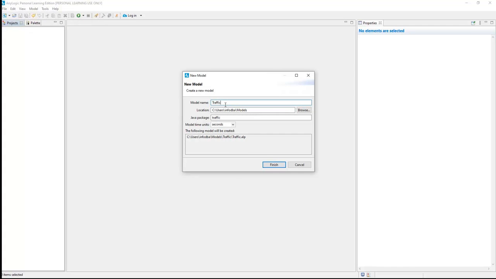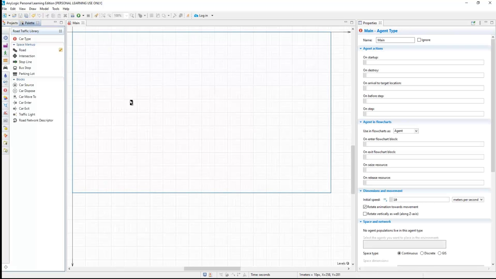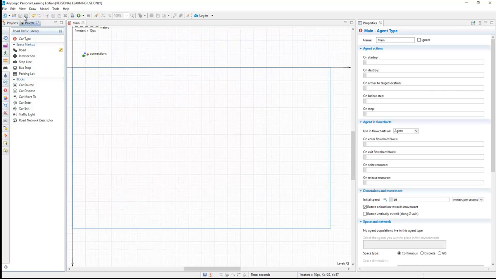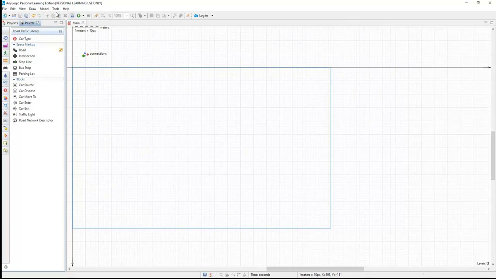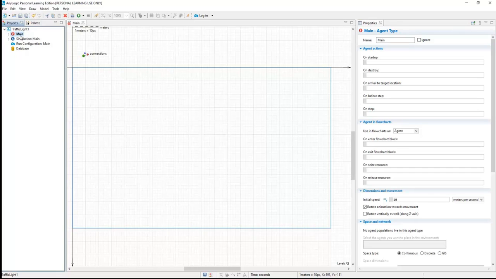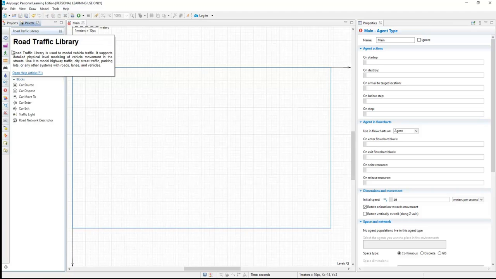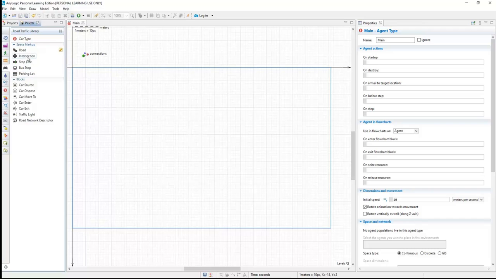Let us create a new project. Initially, there are 4 important windows. 1. Projects keeps information about projects that we create. 2. Palette keeps multiple libraries. Road traffic library can be found in this window. 3. Properties keeps the variables or options of objects that we select. 4. Main is where we create objects such as roads or logic.